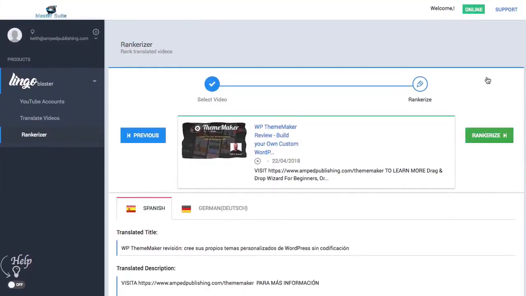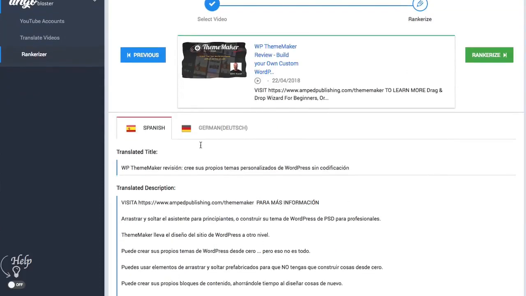And what has happened at this point is the Lingo Blaster has now submitted so that if any of these keywords are used from any of these languages, I'm going to get found. And that is going to boost my traffic big time.